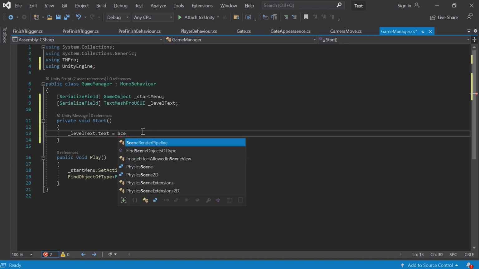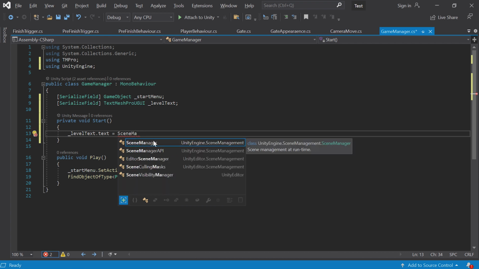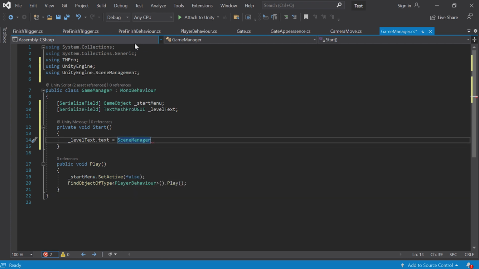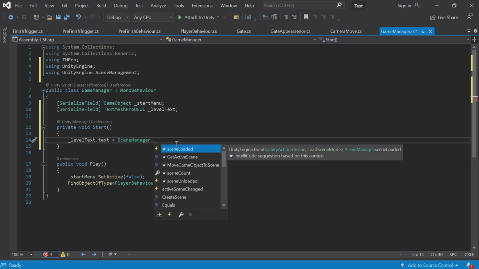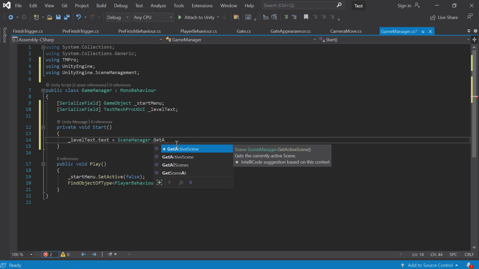There is a separate class for this, called the Scene Manager. Again, the green plus isn't pressed. Here's the Scene Manager. The namespace will also be added. Then we put a period here. There are different methods for managing scenes and finding out the current scene. Get active scene.